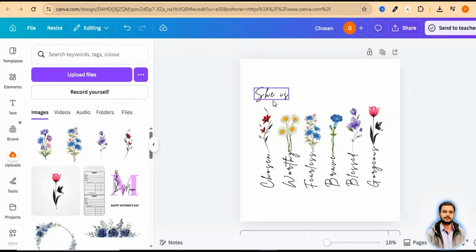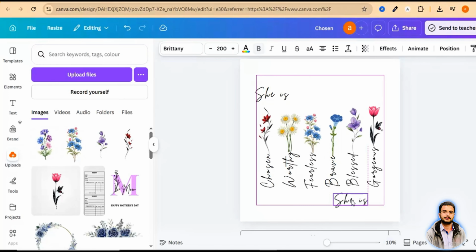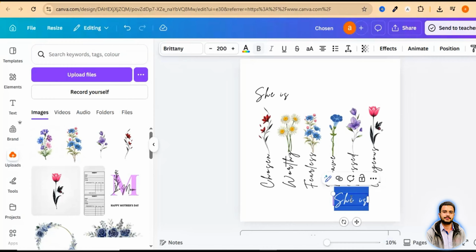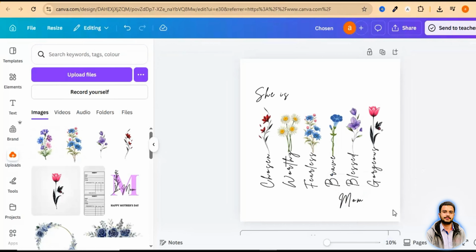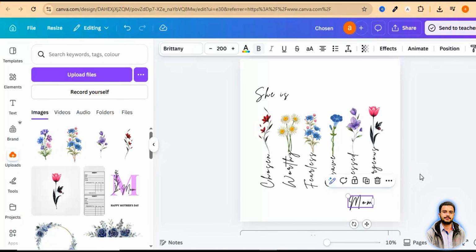Then duplicate the "she's" text and write here "mom" or any other word you prefer. You can also change the font for this text.